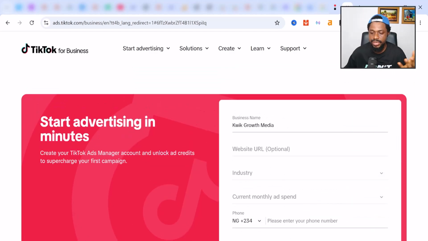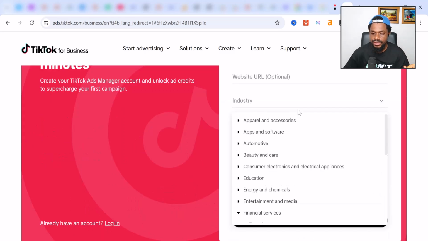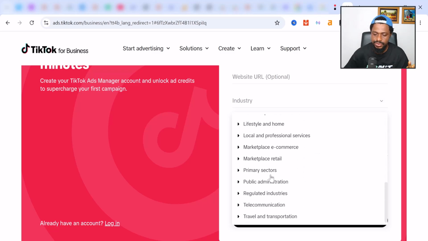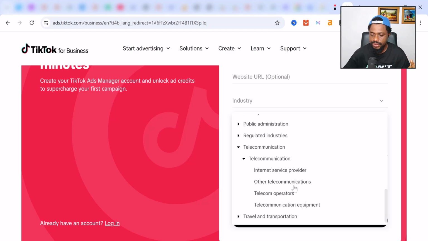Here you add your business name. If you have a website, you can include it. If you don't, you can leave it. This is where you select your industry. You can find your industry, and if you do not see it, you can just find anything that is related to it. In my case, I'm just going to select telecommunication for no reason, because I just cannot see digital marketing and the rest. So let me just select this.